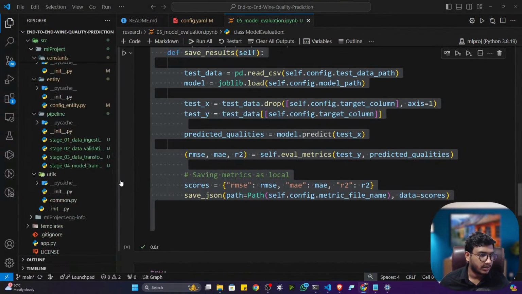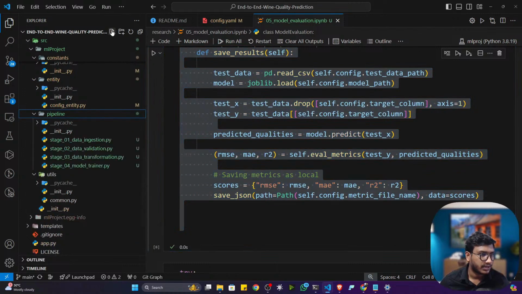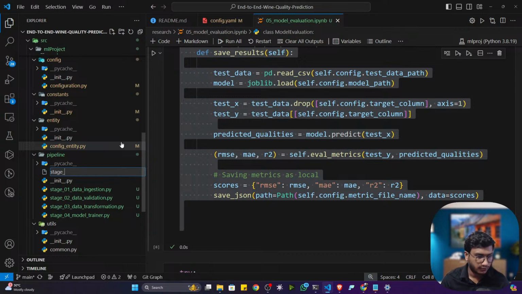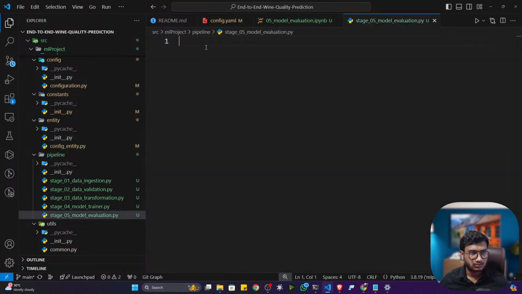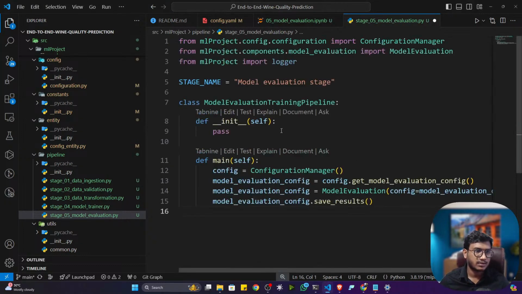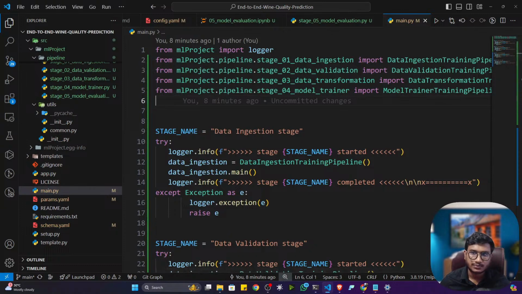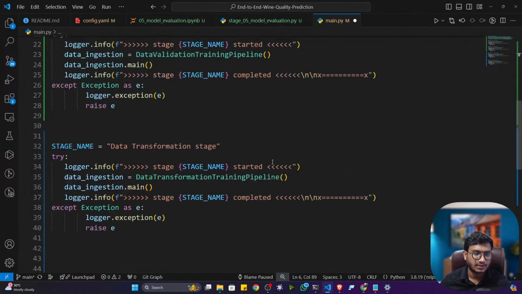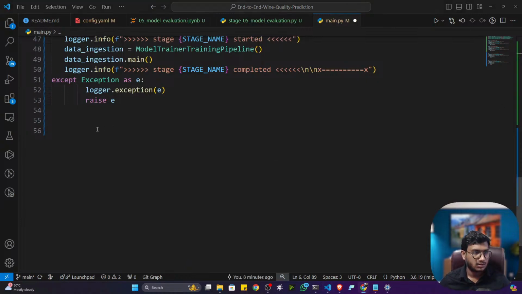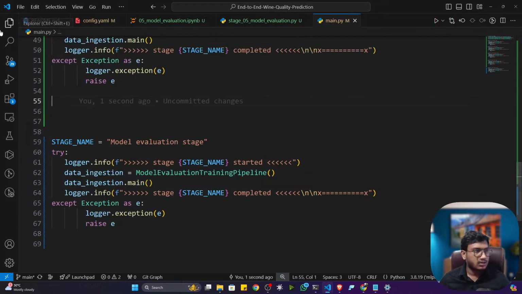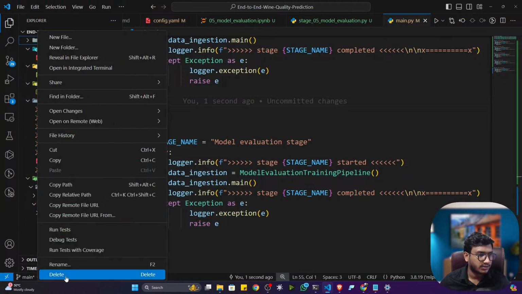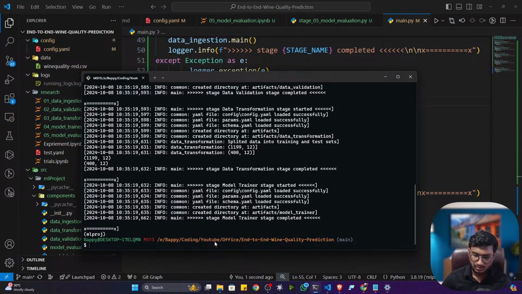So for pipeline, I will open this folder. Now let me create a file called stage05 model evaluation. And this is my pipeline. So now let me call this pipeline inside my endpoint. So I'll open up my main.py. First of all, let me import. You can see I've imported this model evaluation training pipeline. Then I'll call the stage here. That's it. So now let's try to check whether it's working or not. Let me delete the artifact. Now I'll open it, execute main.py.